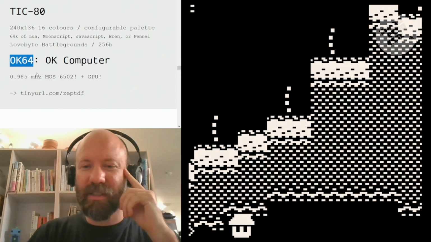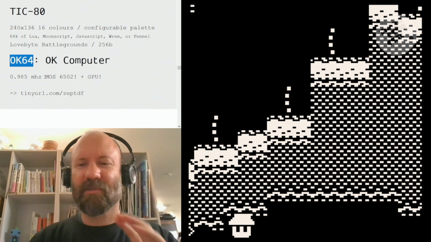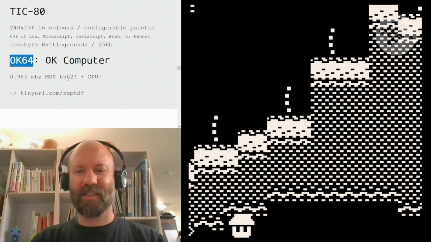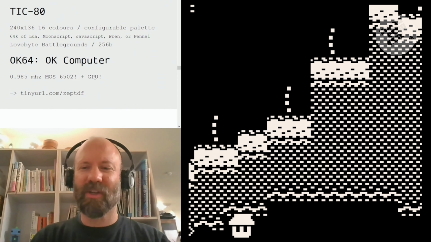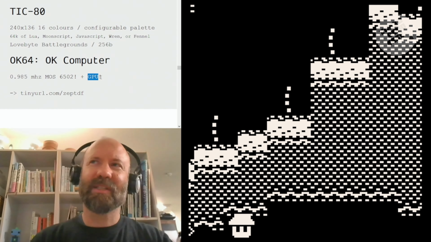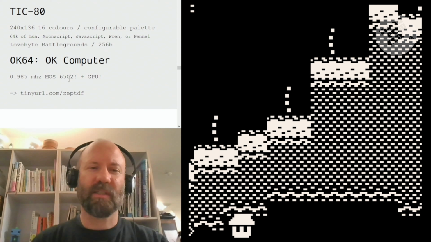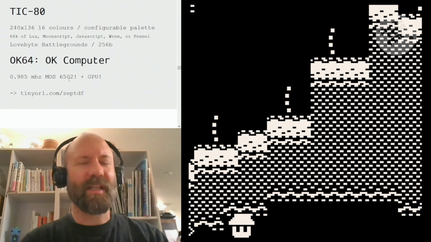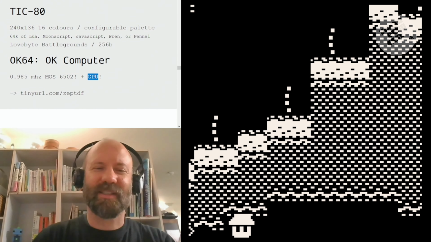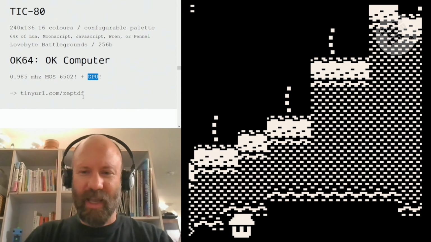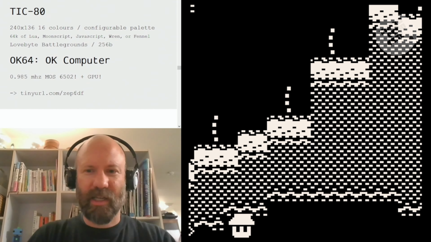OK64 is interesting because it's a fantasy console that incorporates real hardware. So it actually has a 6502 chip on it with a GPU, and it spends most of the 6502 instructions just shunting instructions to the GPU. I thought it's kind of interesting. And again, you can find it here if you want to check it out.